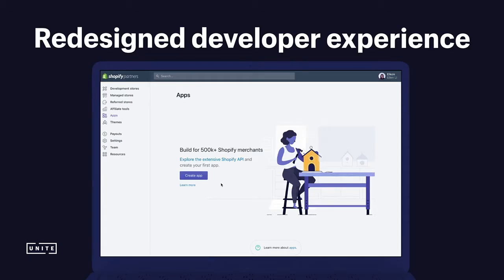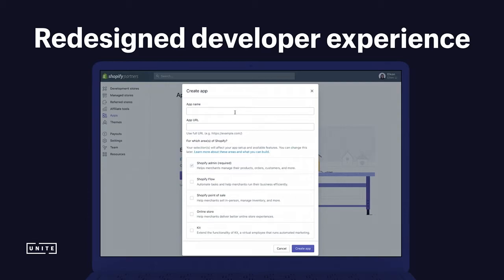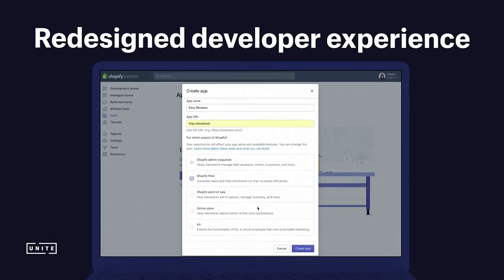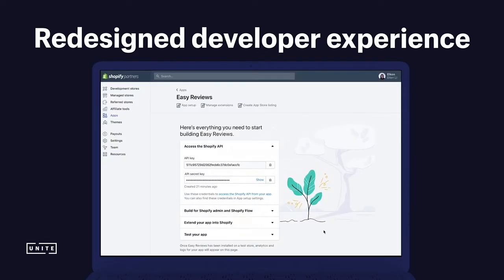This is the partner dashboard. When you create a new app, you can now pick which areas of Shopify you want to build for. Shopify admin, point of sale, online store, flow, kit, it's your choice. In this example, I'm building an app called Easy Reviews, and I've selected Shopify admin and Shopify flow.